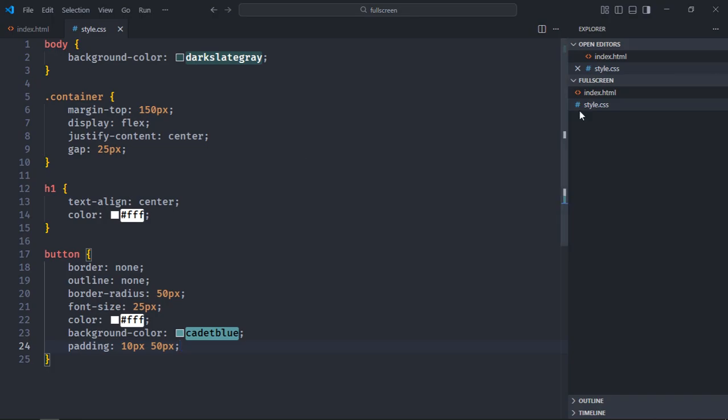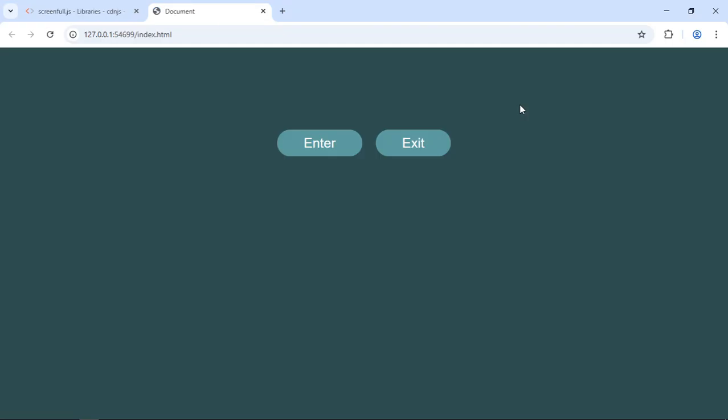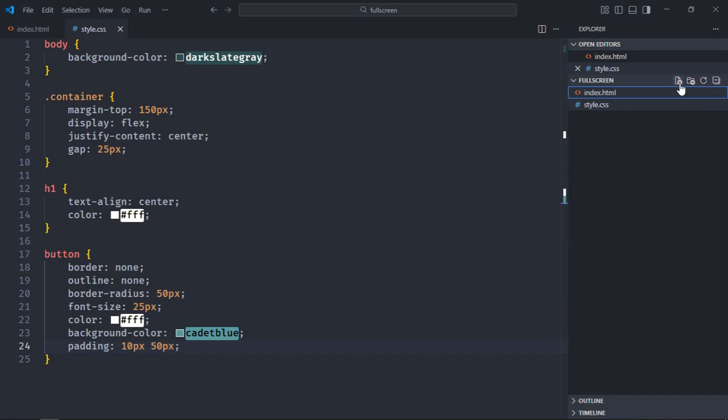Save it. Open this file in the browser to see the output. So this is the output so far. Now it's time to work on the script file. So let's go to the code editor. Create script.js here.